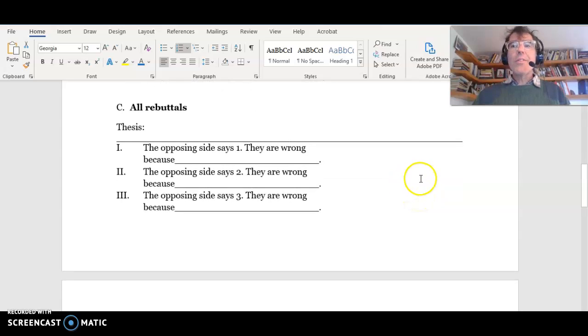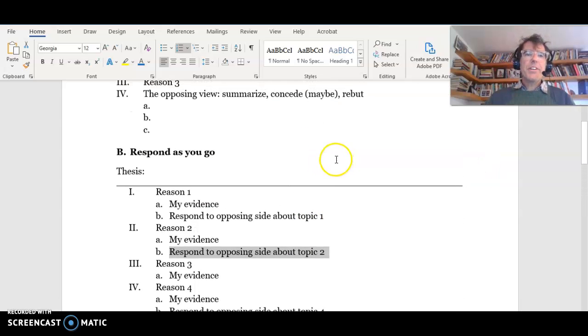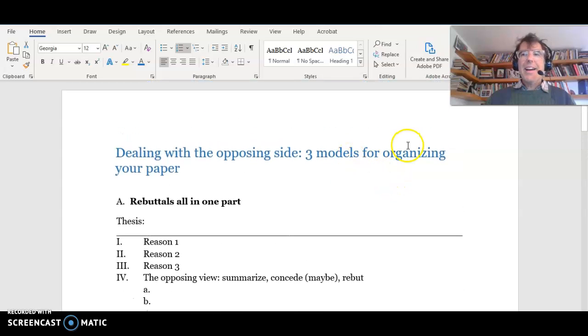Model C is all rebuttals. Once in a while, you might write an essay like this, where responding to some view is really your priority, like you're responding to the opposing side for the whole essay, probably you won't be doing that for this essay. So you should talk to me or Jen if you're considering kind of this model. But probably you're going to do model A or model B, and you can decide what's going to work for your argument. Okay? All right.